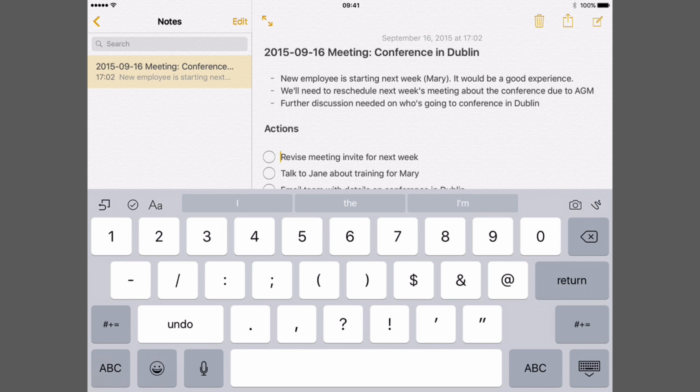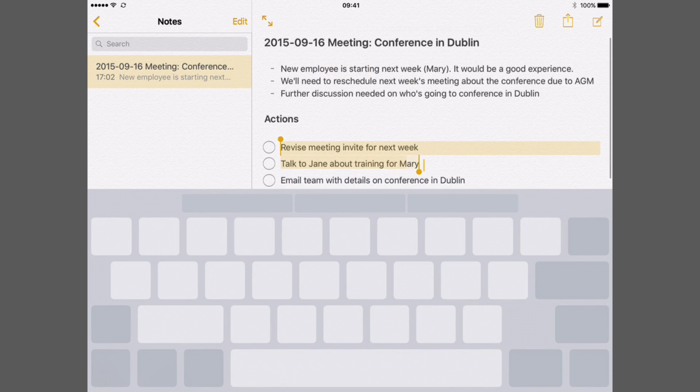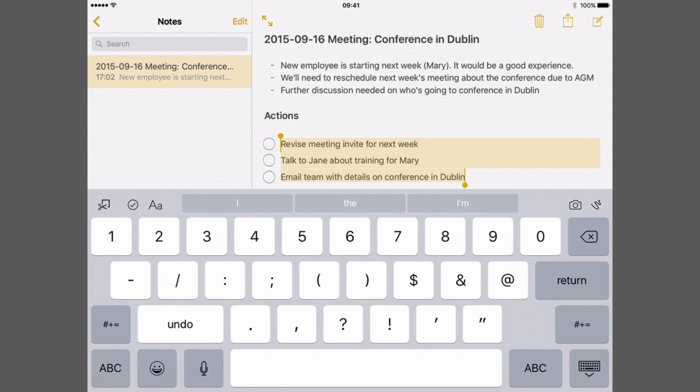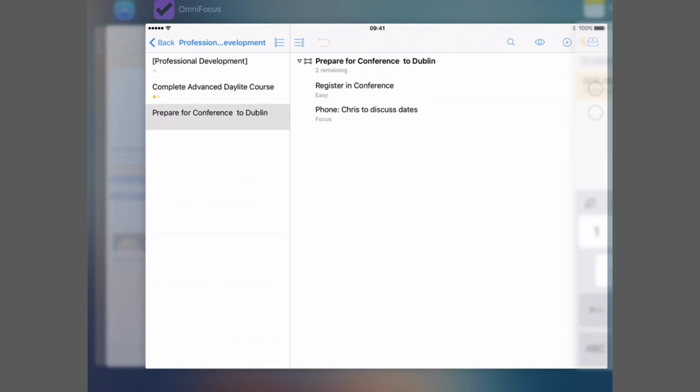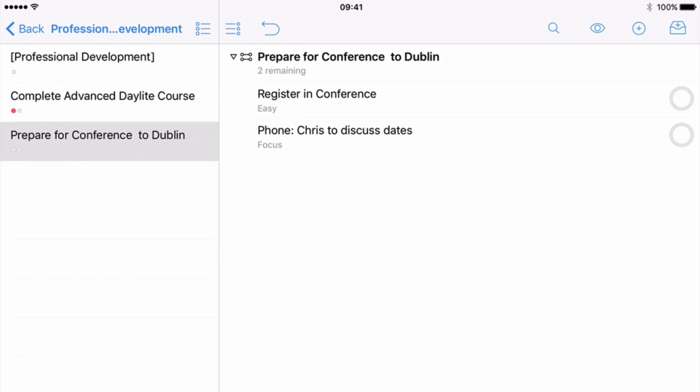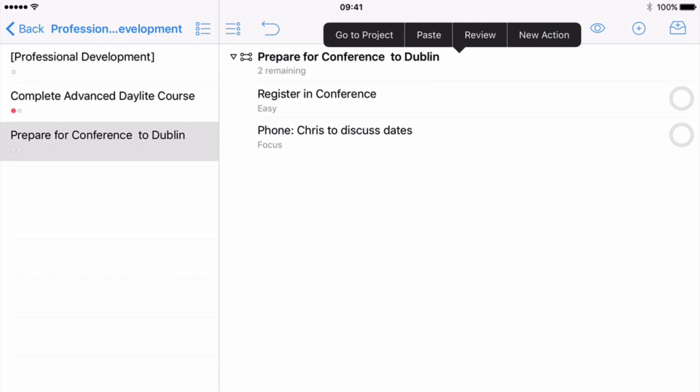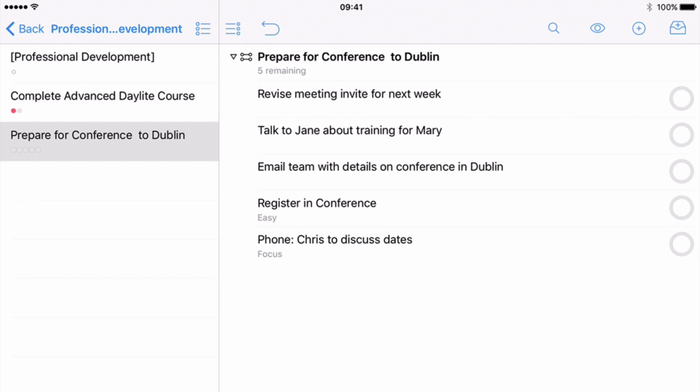Let's start by using the new two-finger selection feature in iOS 9 to select the text. And then I'll tap Copy and switch back over to OmniFocus. And once I'm there, I'll tap on the name of the project and then tap Paste. Notice that three new actions are created.